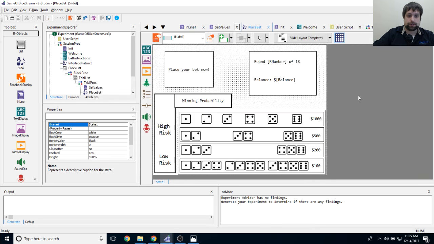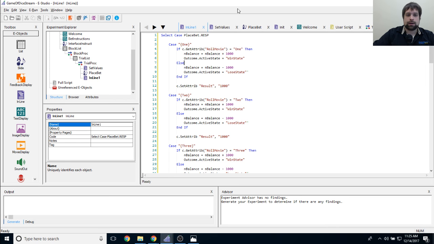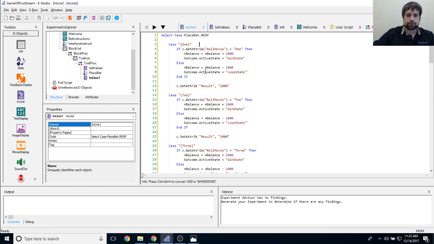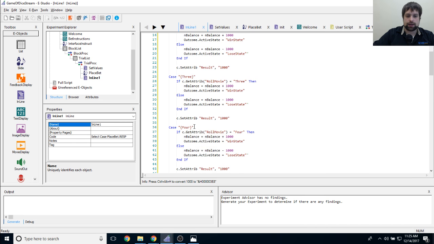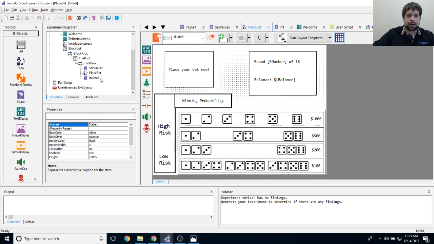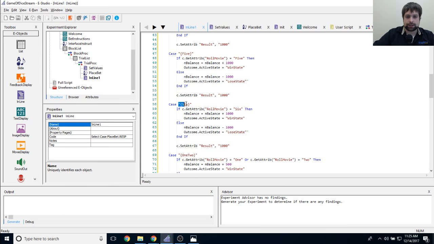And if you look on my placebet object, you can see there's a lot of possible responses for my participants. So if I look here in my placebet.resp, I have a case for every single possible response they could make. I have case 1, 2, 3, 4, 5, and 6. Those are all those single dice all the way at the top. And if you notice, I'm referencing these by just like 6 in curly brackets, 5 in curly brackets.